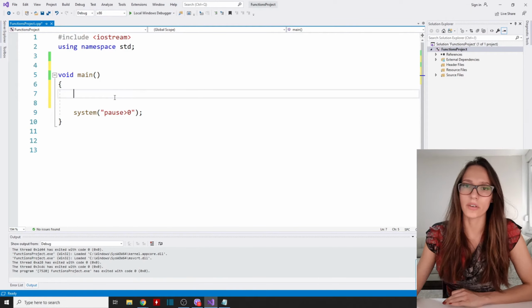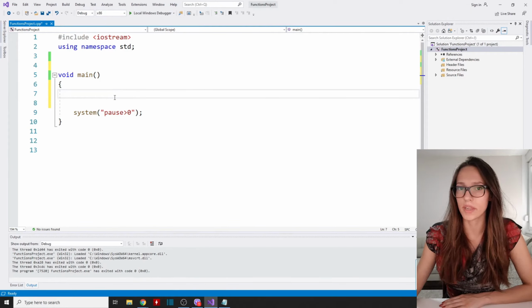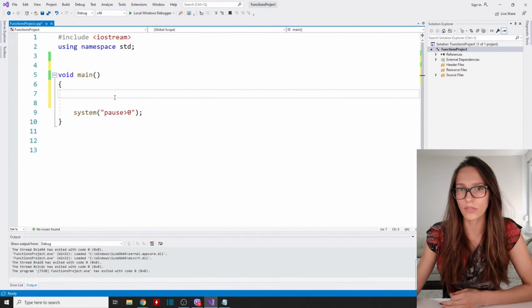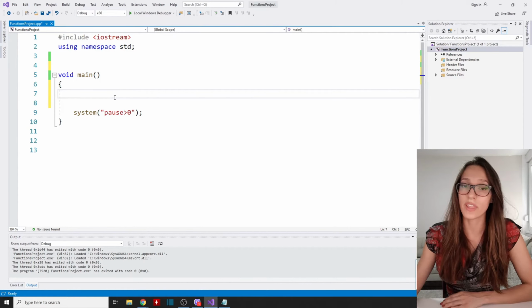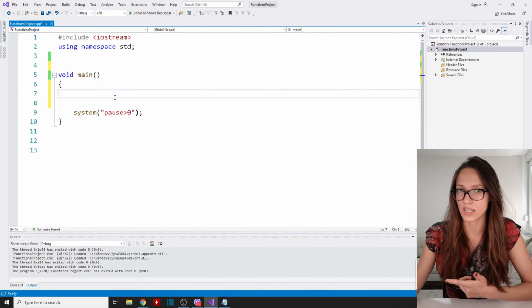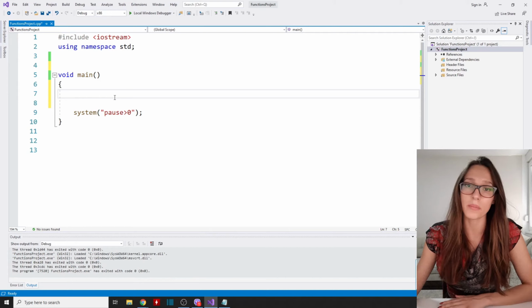So as I said, we are going to create a program that is going to determine whether our number is a prime number or not. And the definition of a prime number is a number that is divisible only by itself and by 1. So if that number is divisible by any other number, so not 1 and not itself, but any other number, that means that that number is not a prime number.